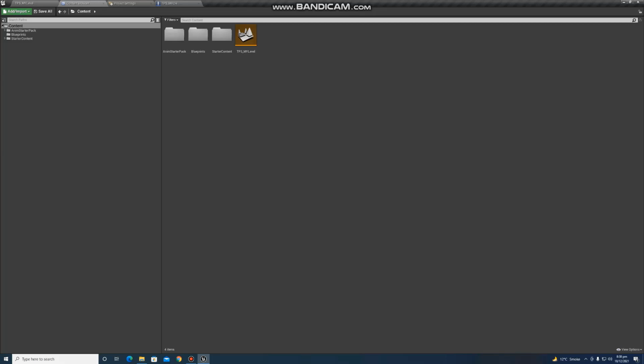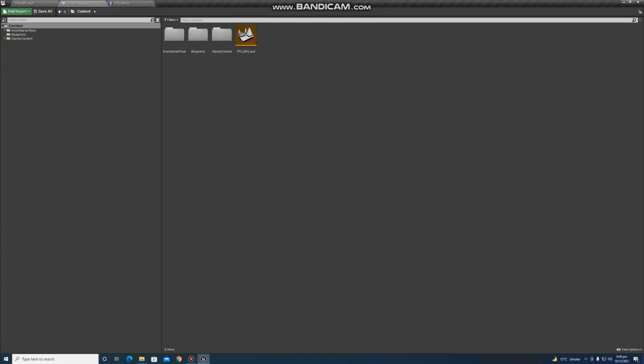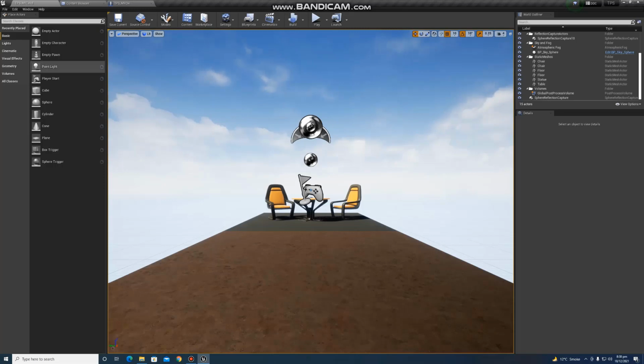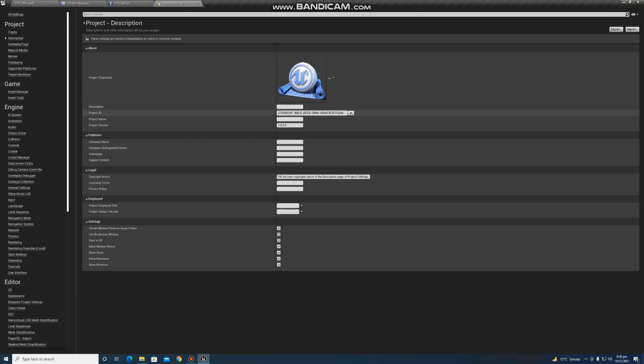So for defining these inputs, we need to go to our project settings. Here there is another way you can go to project settings: you can go to this section. Under settings you have project settings. Click and open up this new window, project settings. Now we need to define our inputs to move our character.